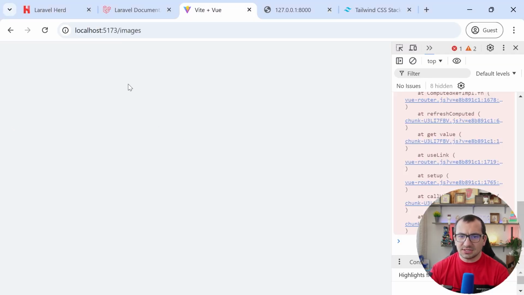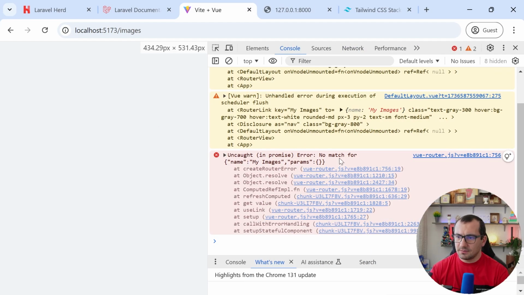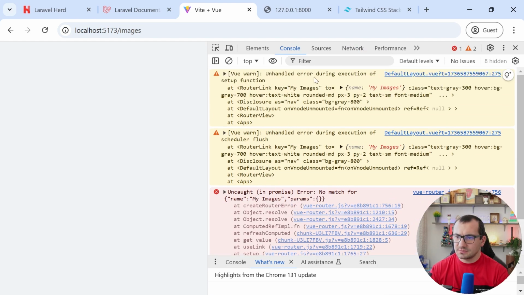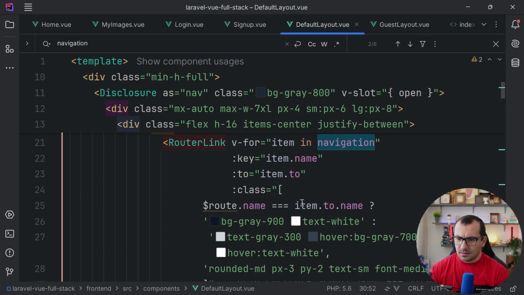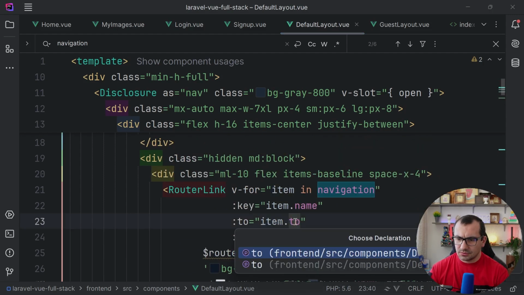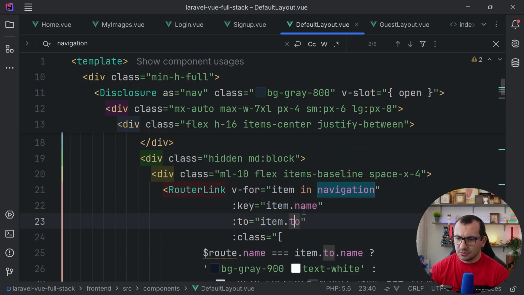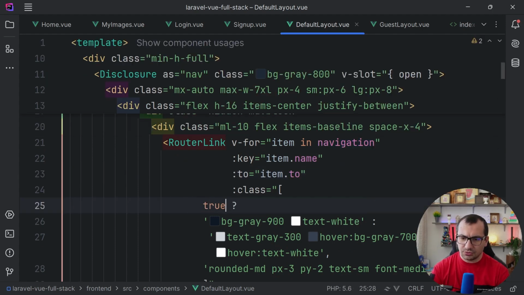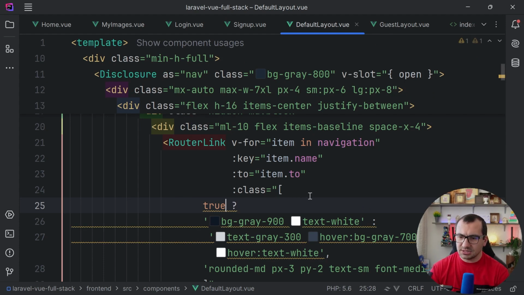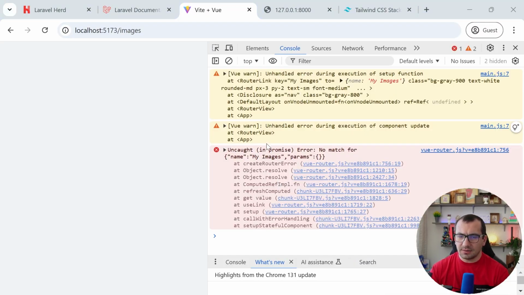Now, if we save this, this is for desktop, we have an error. No match for name, my images, and params. Item 2. Okay, is the problem right here? So let's actually replace this with true. Now this is the case where you're going to see how I overcome this challenge.